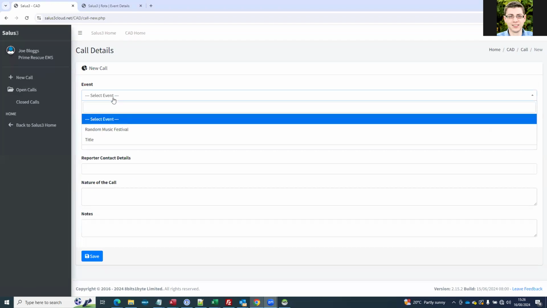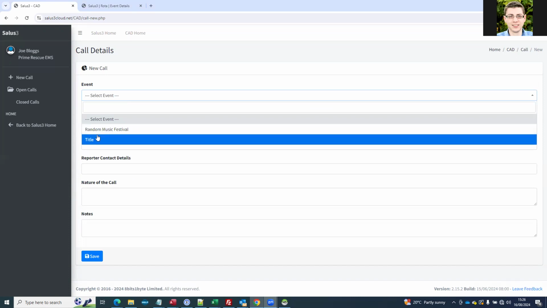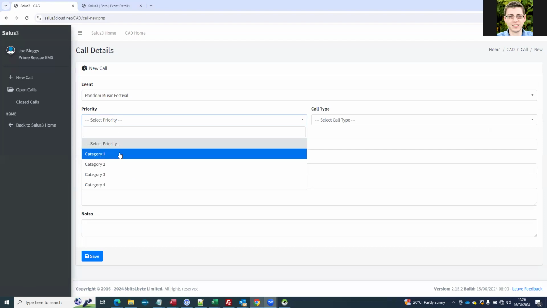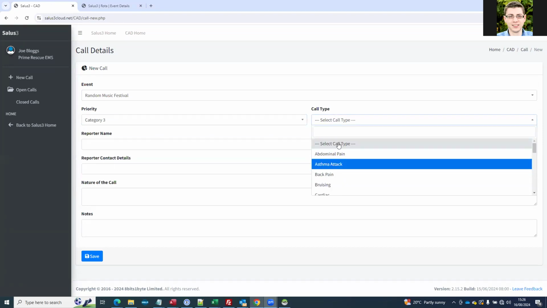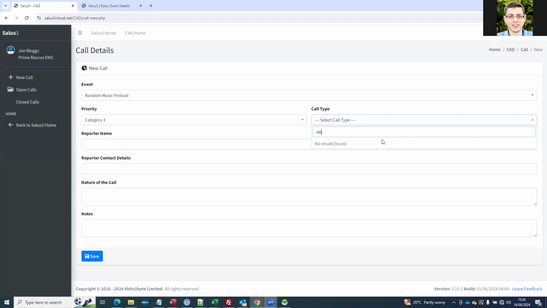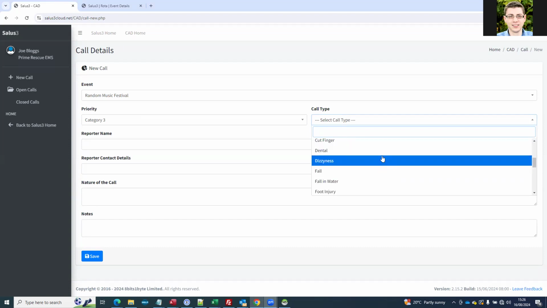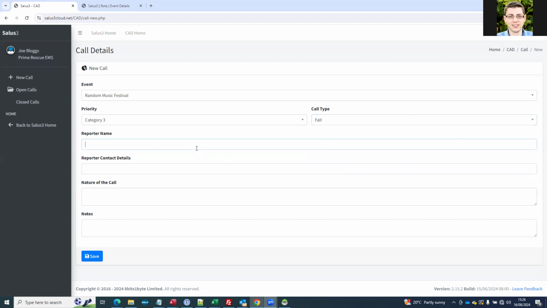So first of all, we are being asked to select our event that the call applies to. So we can choose Random Music Festival. We can choose our priority and our call type. Obviously, within our drop-down boxes, you do have search functionality as well. So we'll maybe put this as full.